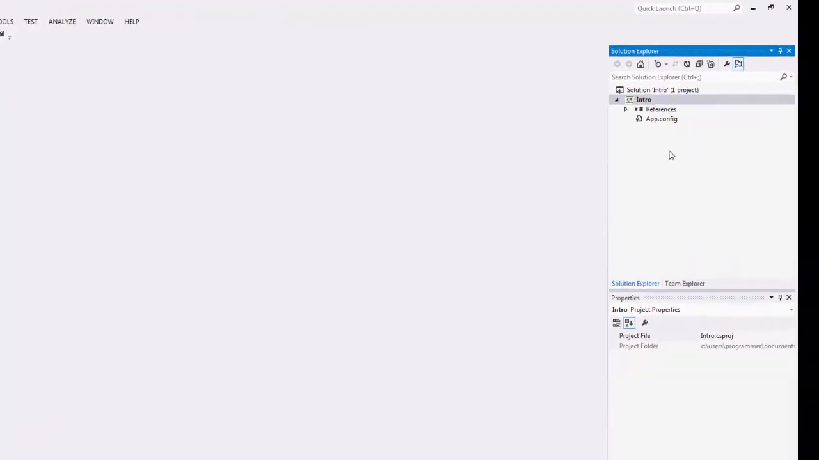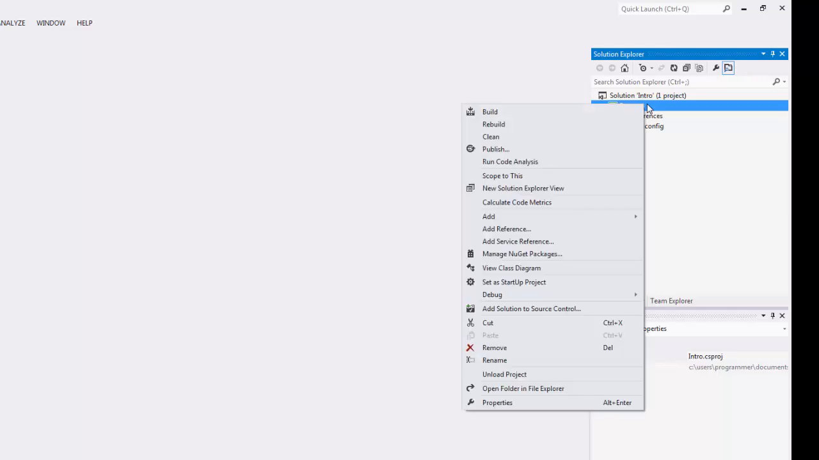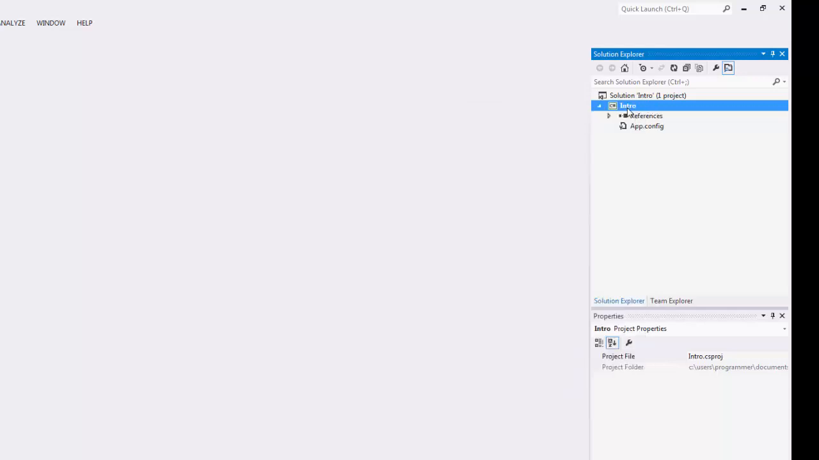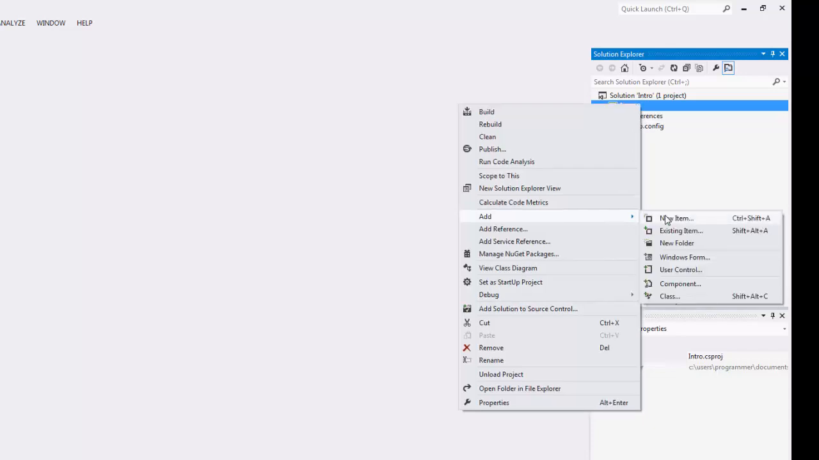And now you see in the Solution Explorer, we have some files here, but we don't have anywhere to write code. We need a code file. We need a .cs file, where CS stands for C#. So we can add a code file. Just right click where it says Intro on the project name, then go to Add, and then New Item.